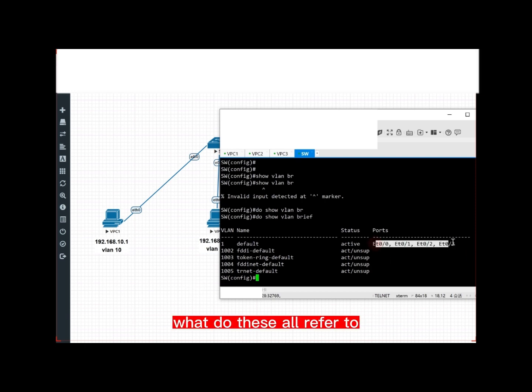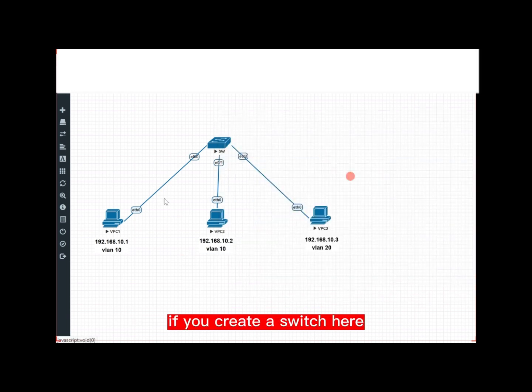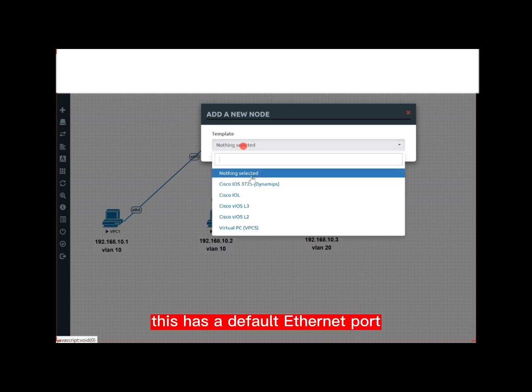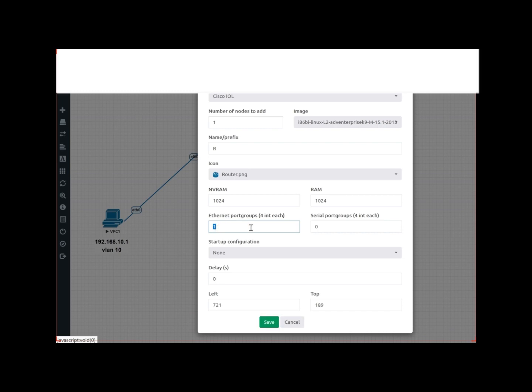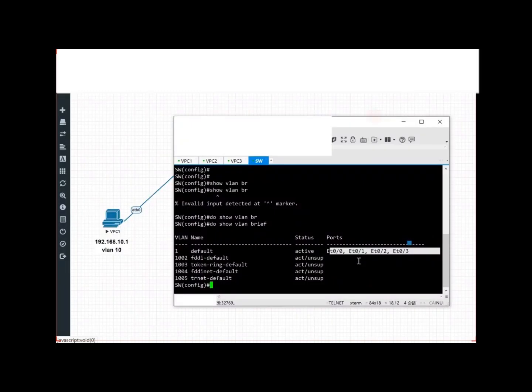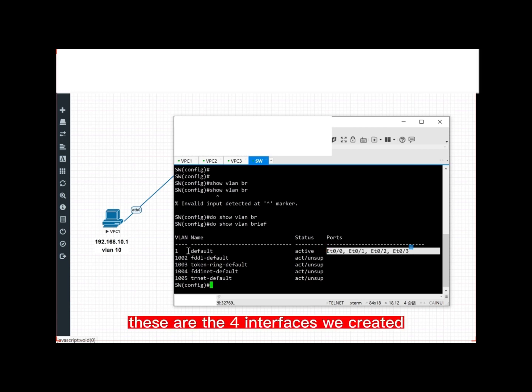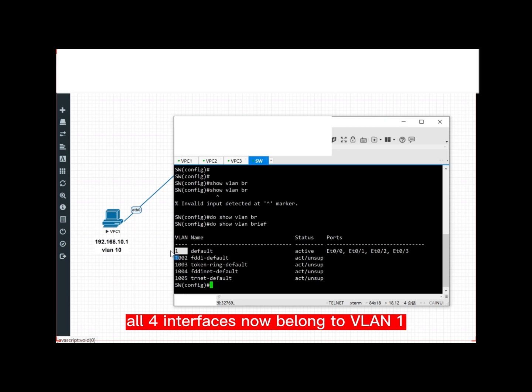What do these all refer to? If you create a switch here, this has a default Ethernet port. It's a 4x relationship. If you write one, it will create 4 interfaces. Then actually, these are the 4 interfaces we created. All 4 interfaces now belong to VLAN 1. You did not configure anything.